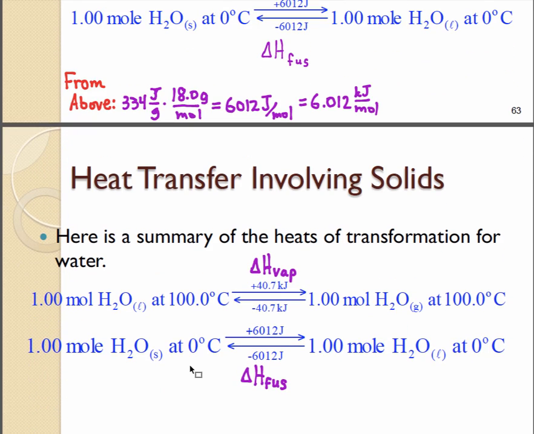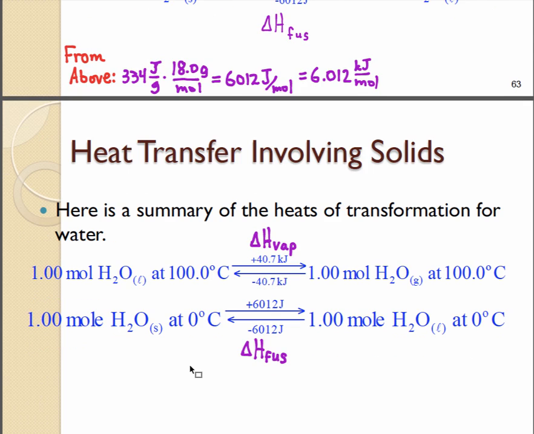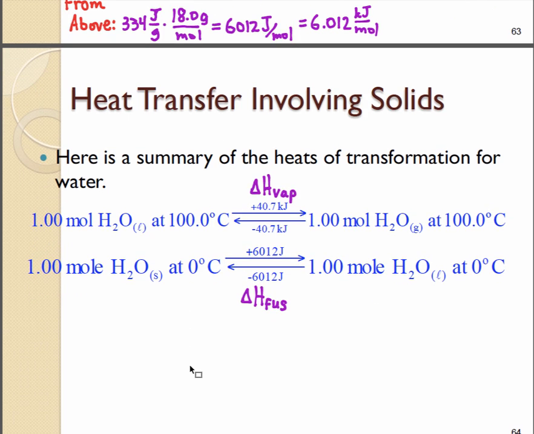I think this just summarizes the first couple phase change constants I gave: vaporization, condensation, or fusion and crystallization.